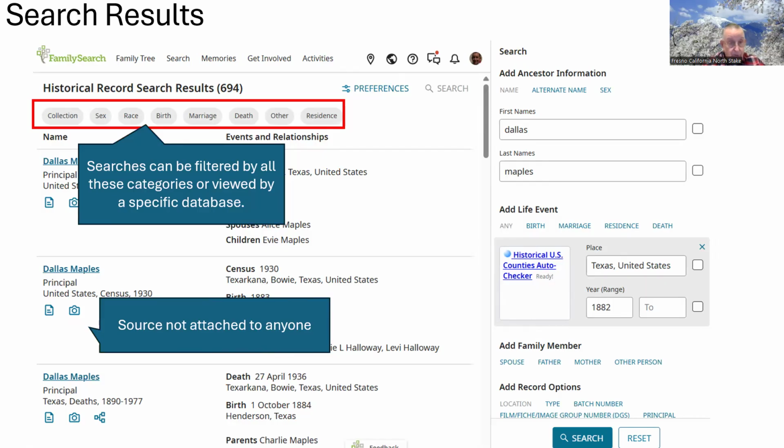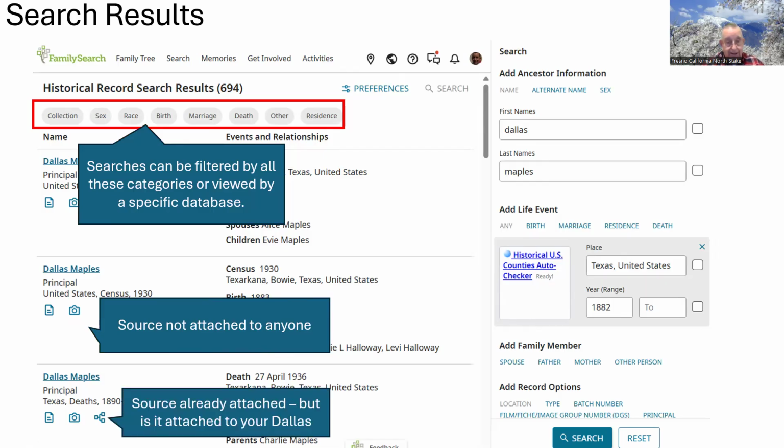Again, this is a return that has no little tree there, so the source is not attached to anybody. And then the one with the little tree means that that source has been attached to somebody. The question is, is it your Dallas Maples or is it somebody else? And then again, here's your search engine. And you can now add things to it over what you could initially. Or you can throw the whole thing out and just say, I want to start over.